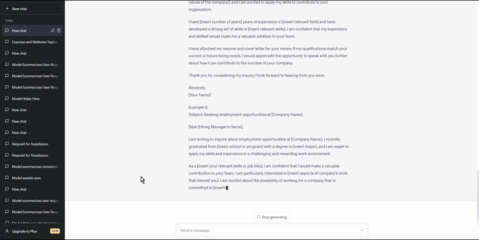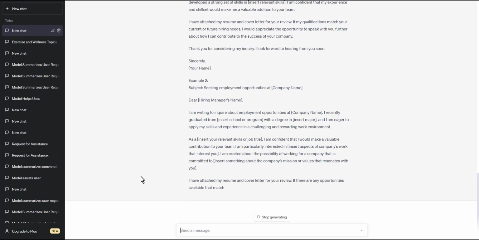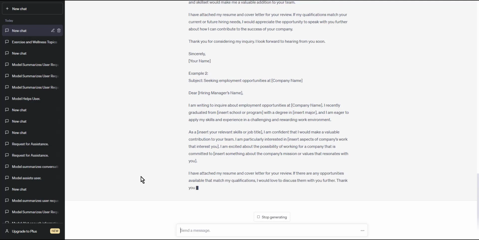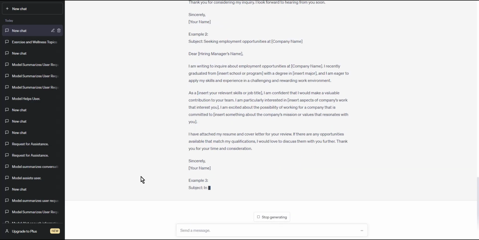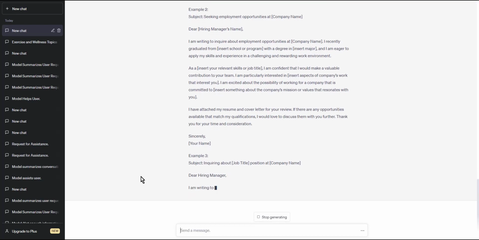Step 4. Review and revise your email. Once you've finished writing your email, it's important to review and revise it to ensure that it effectively communicates your message and is free of errors. Take time to read through your email carefully and make any necessary edits or changes.